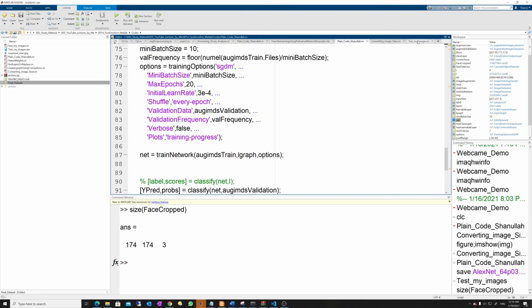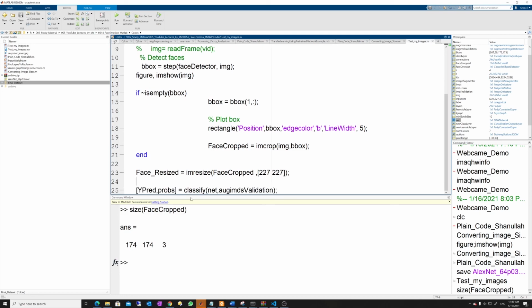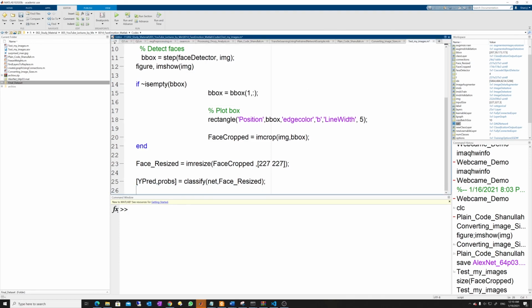So you can assign any name according to your requirement. So now I have, for example, this one, so net is the same, and this should be my cropped image of the face. So what I need to do is I need to check. So let me run again. Okay, it has done.